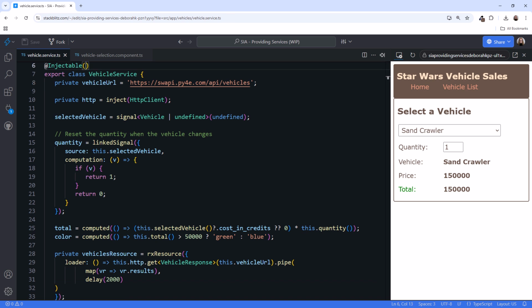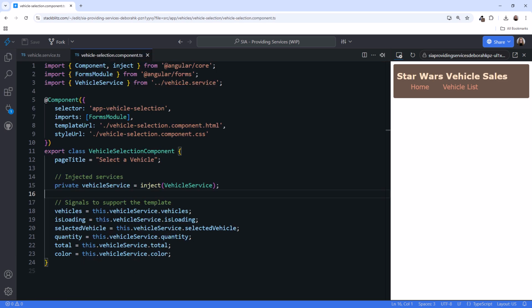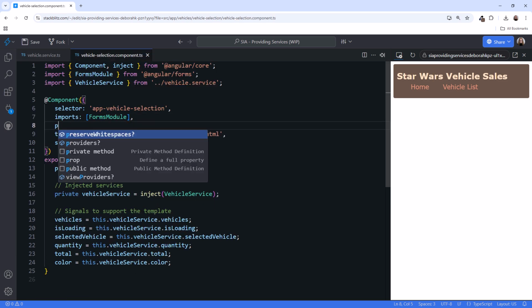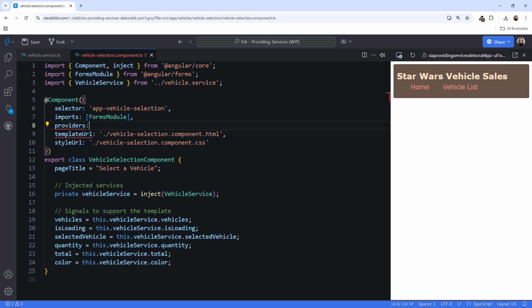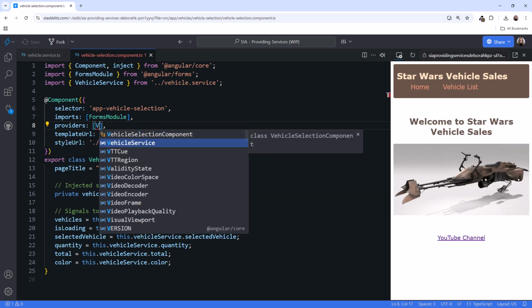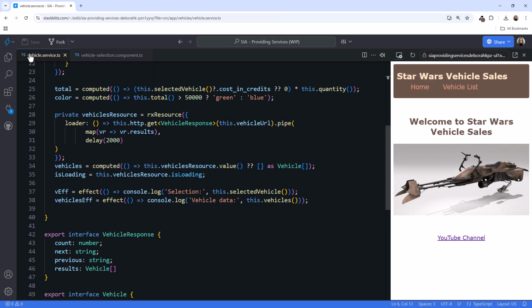In any component that uses the service, the vehicle selection component in this case, we add a providers property to the component decorator. The value is an array, so we could provide multiple services. We only need the vehicle service. Let's go back to the service and try out the application again.